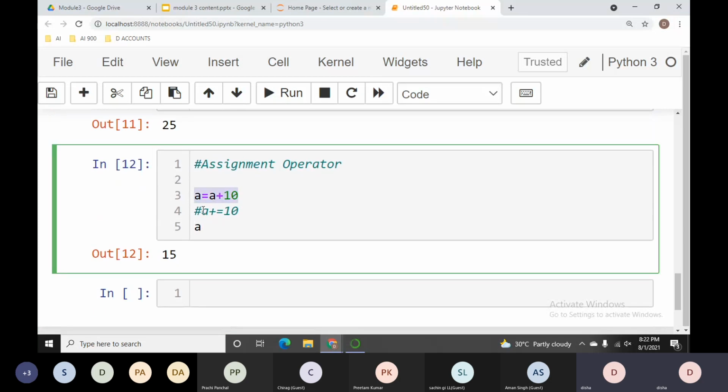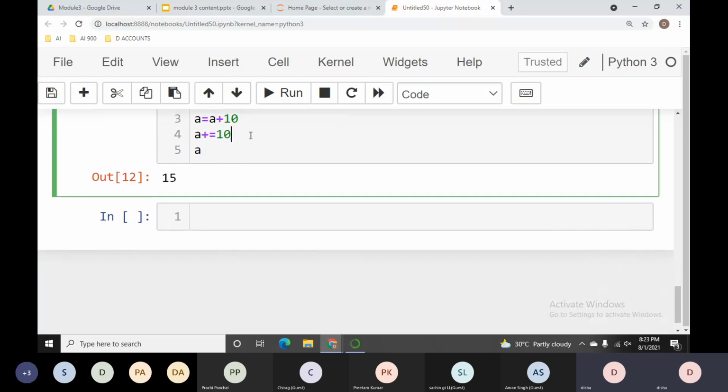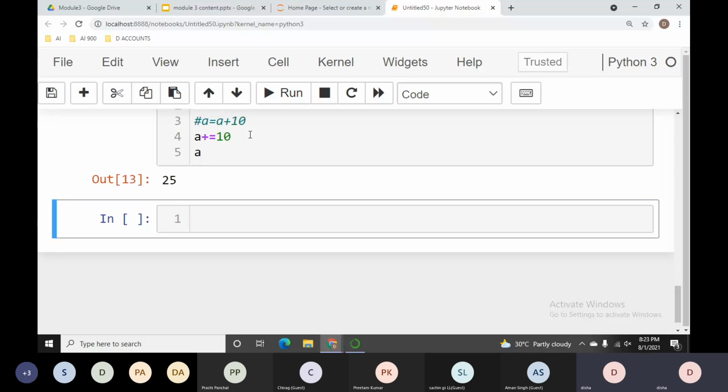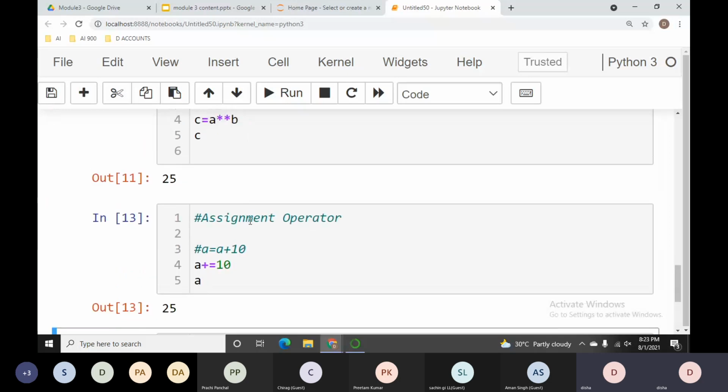Now let me do one more thing. Let me execute this, just A plus equals 10. So now A is, okay, I'm not speaking, just guess yourself. What is A now? Let me execute this and stop the first statement. So yeah, we got 25. Anybody want to share that before I was getting 15, now I'm getting 25?